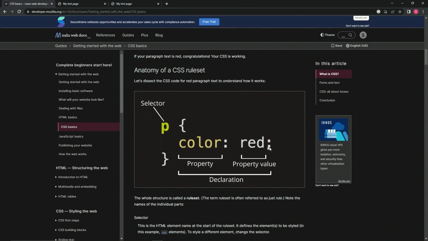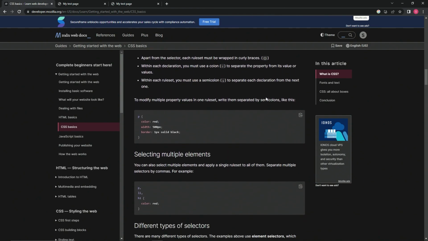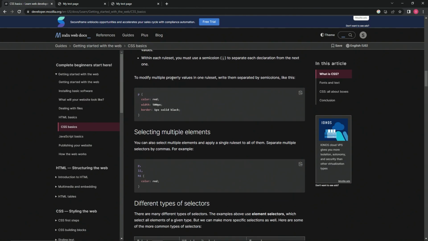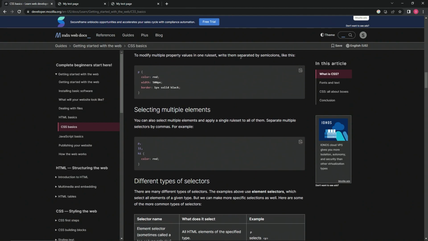But we're just going to keep doing this for best practice purposes, just because it's a good habit and it doesn't do anything if we add it. It's just moving your pinky, all right? No big deal. So to modify multiple property values in one rule set, we're going to write them separated by semicolons like this. So we would do something like color red, a semicolon, font weight 500, then border 1px solid black, and then just for best practice, we include the semicolon at the end.